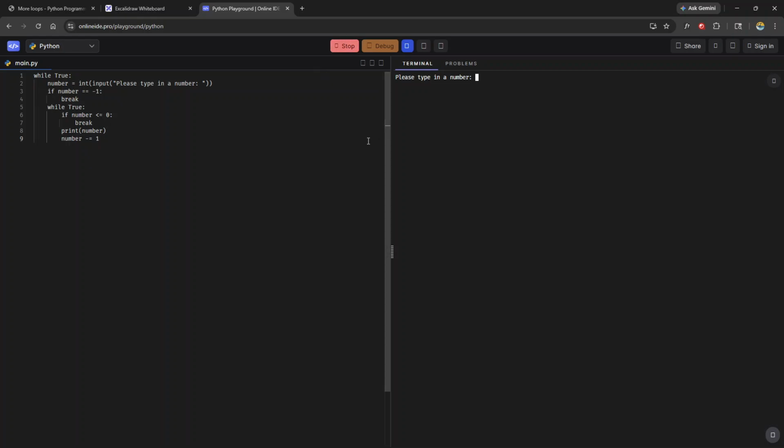Let's run this. So if I type in 5, for example, it prints 5, 4, 3, 2, 1. But if I type in 0, you can see it's still asking us to type in another number. If I was to enter -1, then it's going to kick us out of the loop entirely. So if I type in 5, right? 5 is not equal to -1, so we continue to our inner loop.